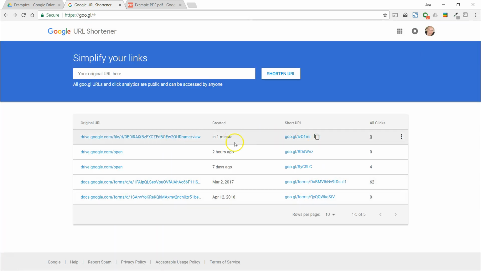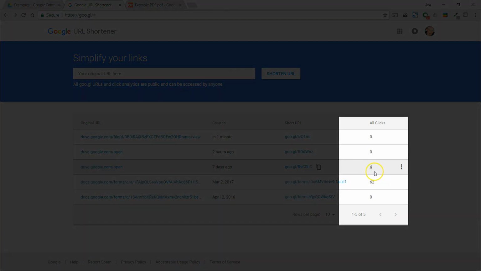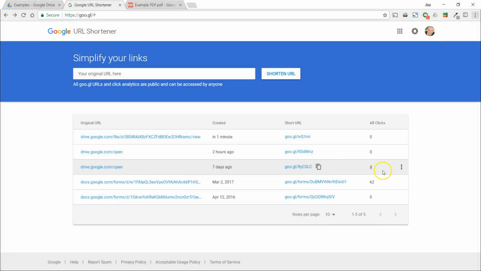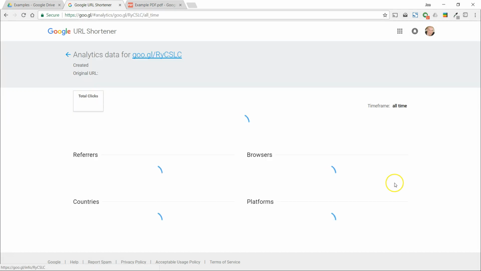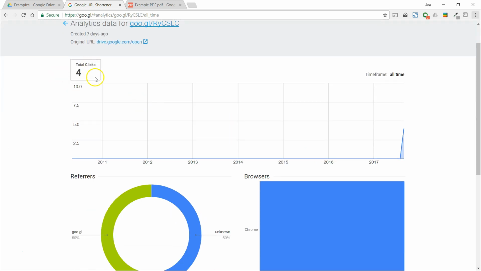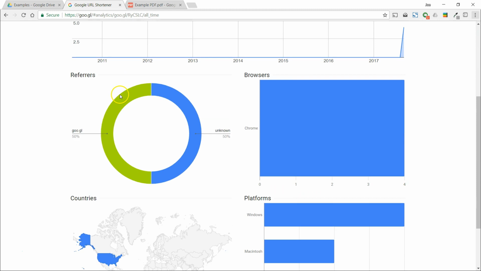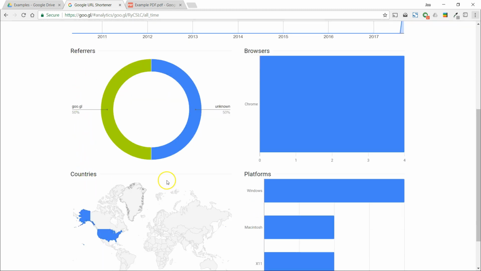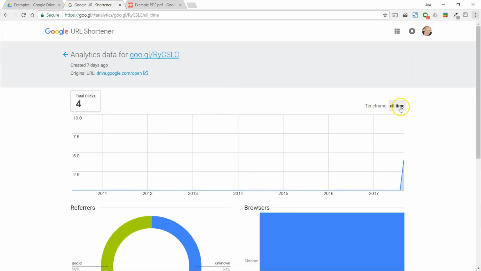Another benefit of using a service like this is that you get some free analytical data with it. Now I can see how many times my link gets clicked over here on the right. I can also click on the More Options icon here and see even more data about my link. We have the total clicks being counted, where they're coming from, including the countries, what browsers people are using when they click on the link, and what platforms they're using. We can also adjust the time frame that we're seeing.